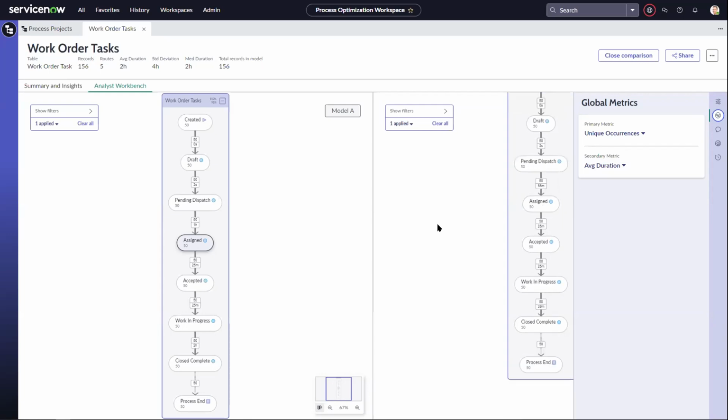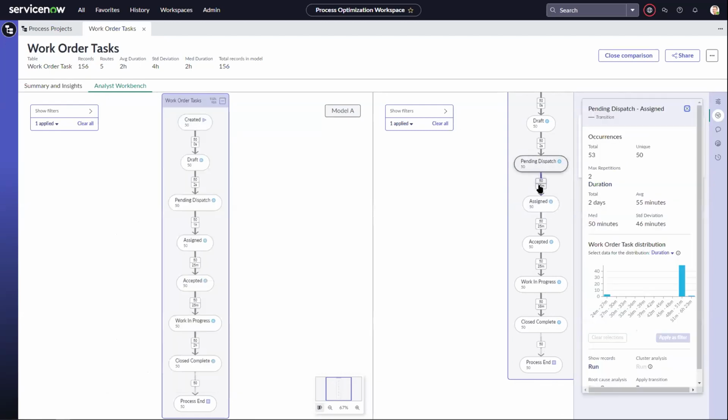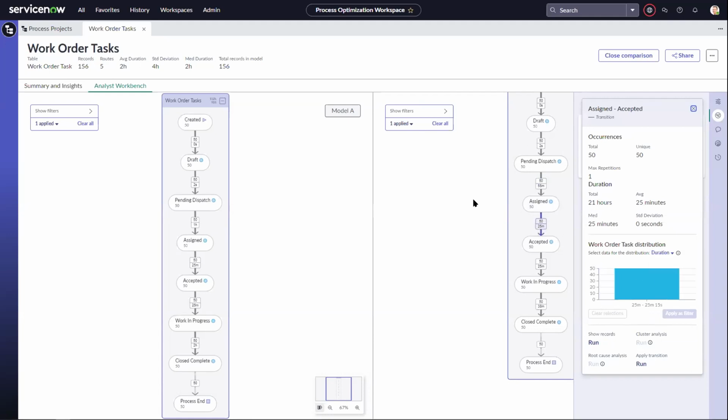Yeah, okay. So from here, maybe we see some disparity from, let's say, pending dispatch to assigned, right? And we can look at here, it's taking an average of 1 hour, but over here it's taking an average of 25 minutes, right? So this is the more efficient. Let's try to see what's going on. It has to do with when they're assigning it to the Northern California group.